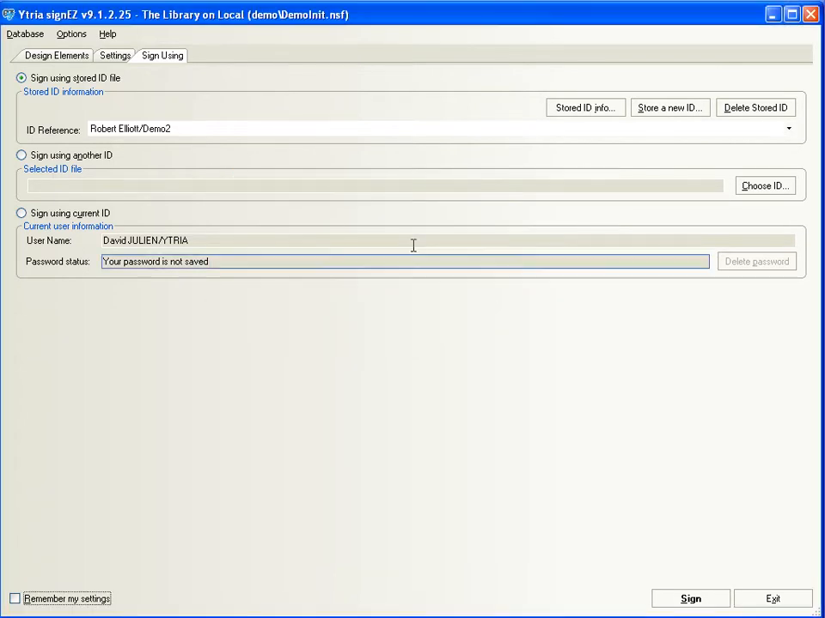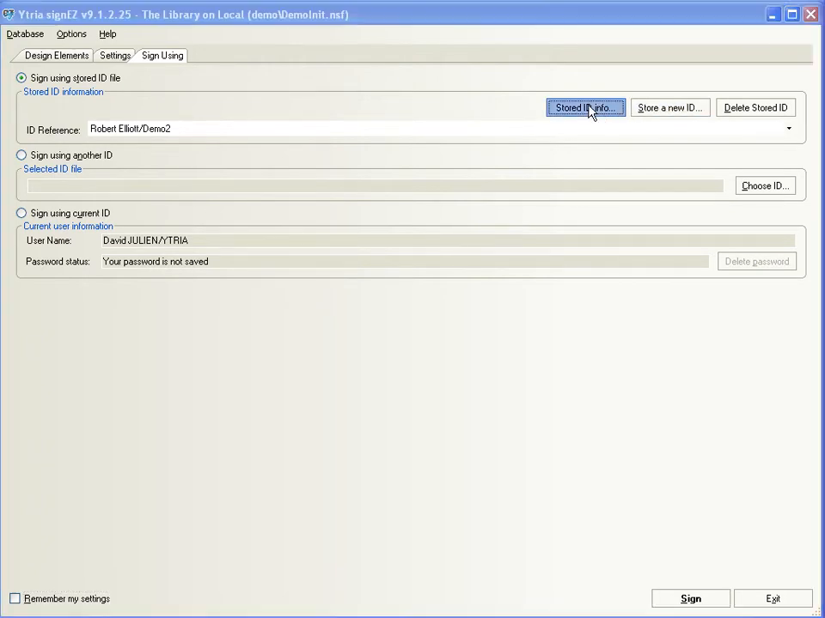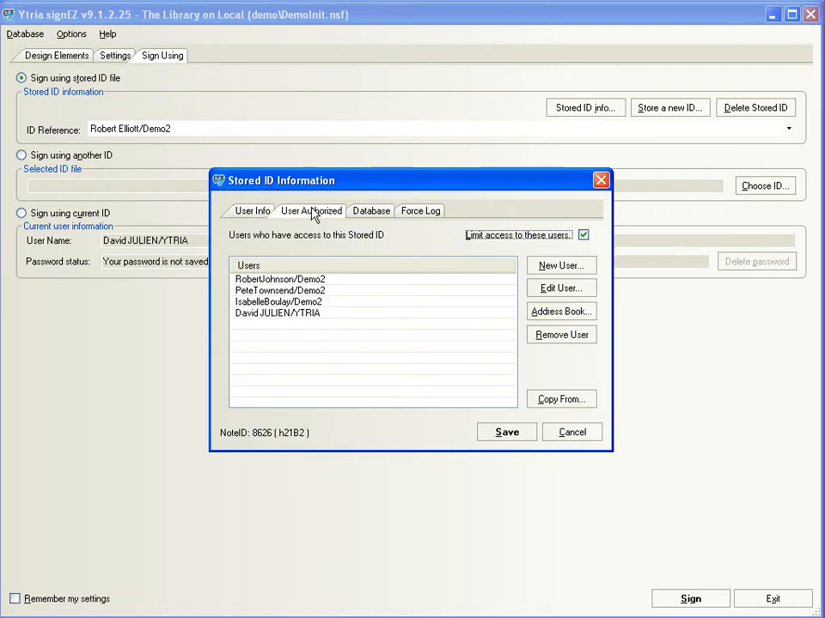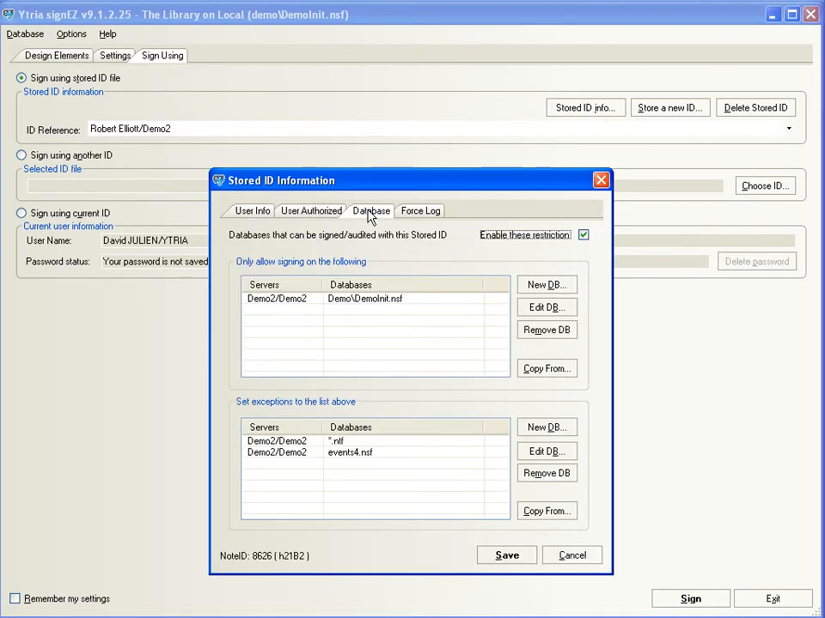So when storing a signing ID, administrators can add and delegate a stored ID and set rules on its usage, all without giving away the password. This avoids two worst practice scenarios: free-for-all signing or signing with the server ID.